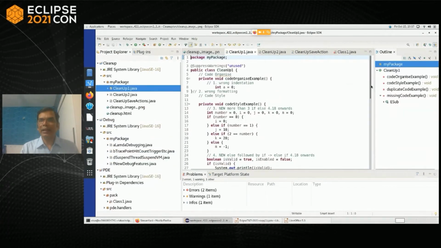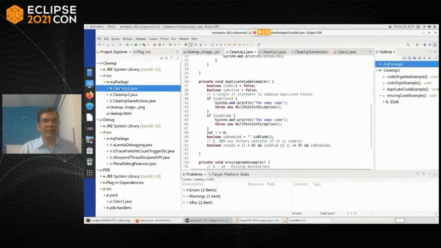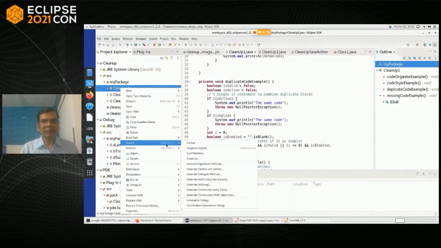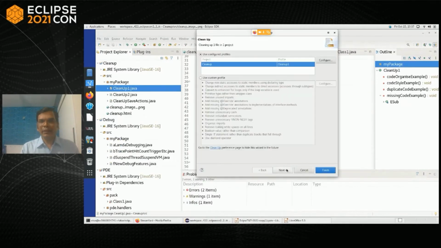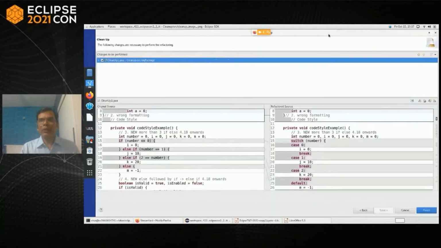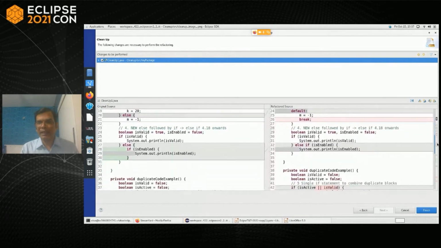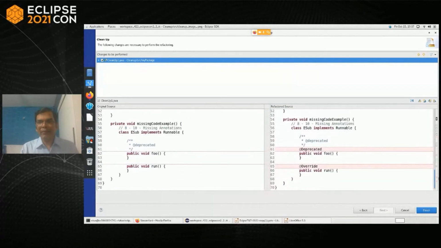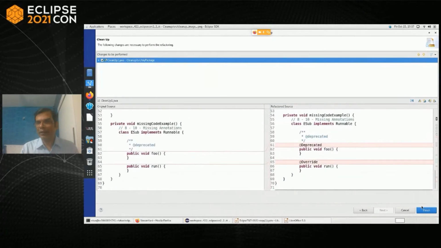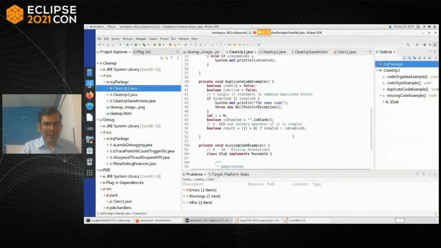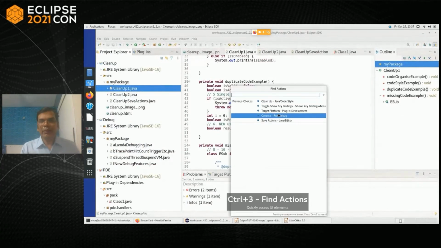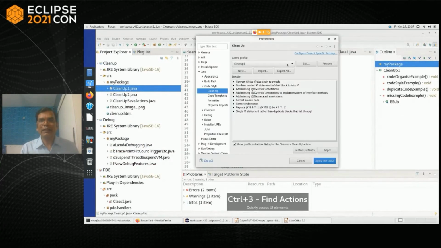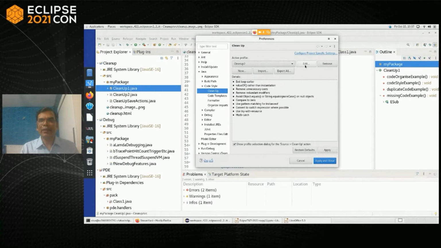Now let's apply this particular cleanup on a file that I have created. So this is the file that I've created, and let's apply this particular cleanup here. On the right hand side, you can see the cleaned up code. We have corrected the formatting. We have also changed the styling. The two if blocks have been combined, and we have added the missing annotations. Let's go back to the cleanup preference page, and there let's look at some of the other options that we have there.